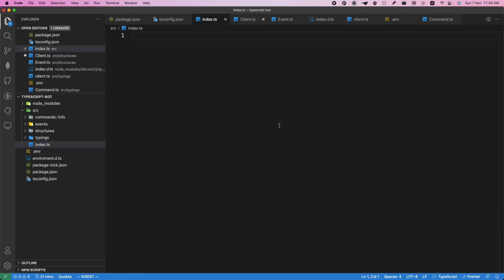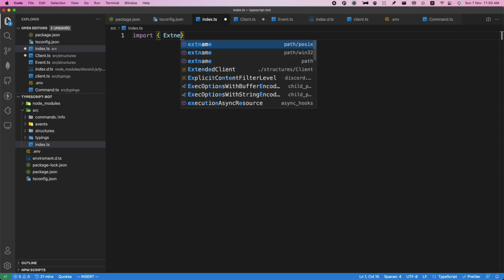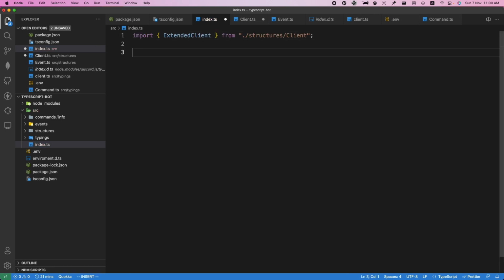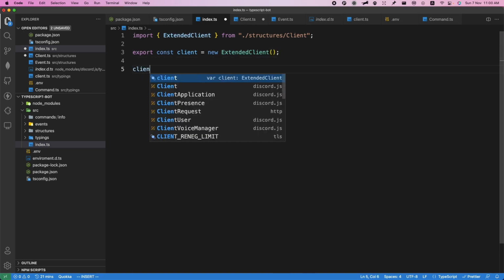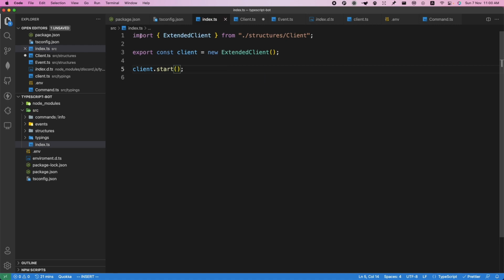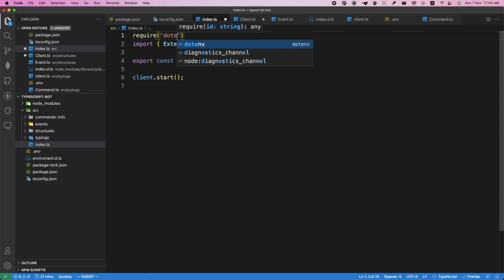Alright, so we can just import our extended client. And we can just create a new client. So export const client. The reason I'm exporting this is because we're going to use client in other files. That's why I'm exporting it. Alright, so we're just going to create a new extended client. And then to start the bot, we can just do client.start. One more thing, in order to use environmental variables, we need to require dotenv first, and then use the config method. And let's just start the bot.